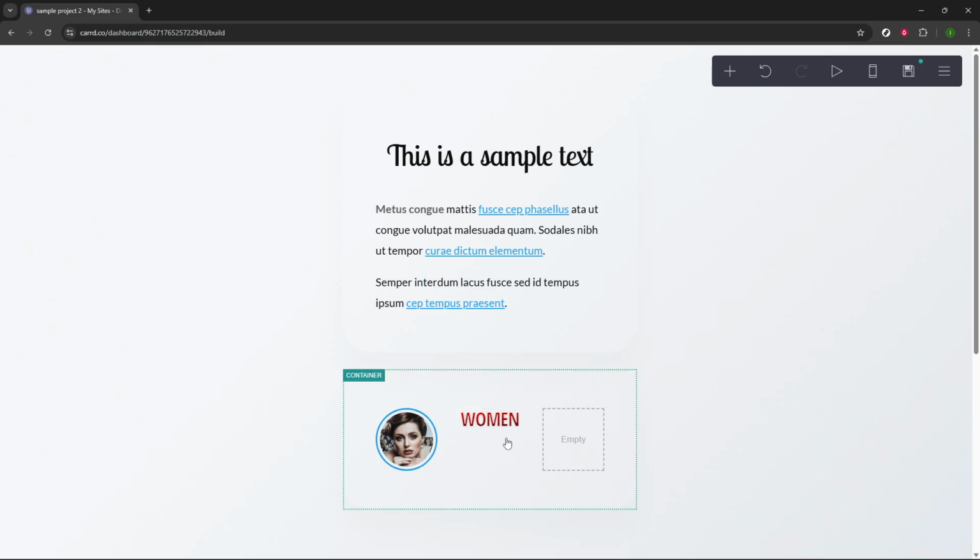And that's it. You've created columns in Card, adjusted their widths, added more when needed, and finished by placing content inside each one.